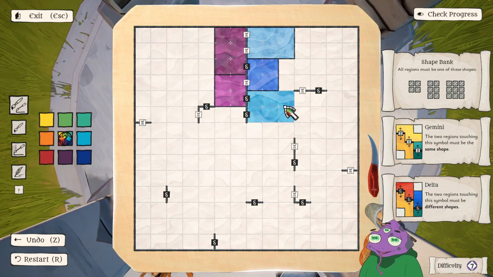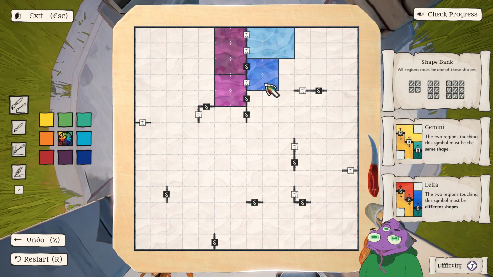This needs to be different, so it can either be this or this. I guess this one could also be 3. No, it can't, because these need to be the same, and this needs to be something different than this. So it can't be 3. Also can't be the big square, because that doesn't fit. So yeah, this is alright so far.